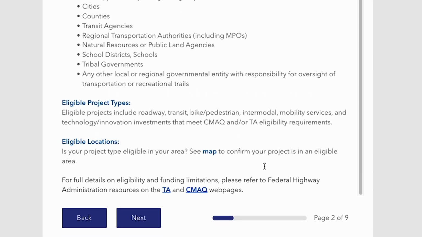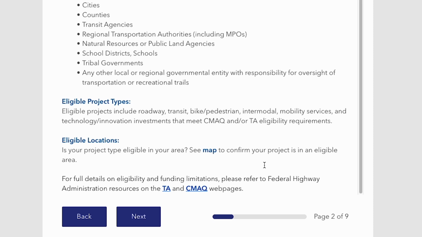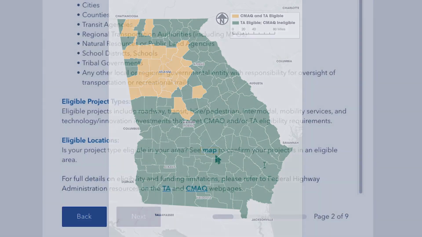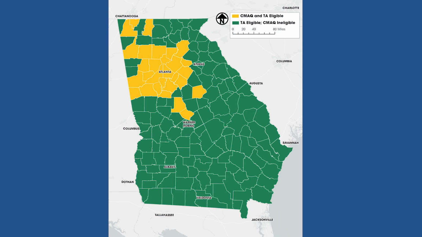Let's talk about projects. Eligible projects can include roadways, transit, bike and pedestrian facilities, intermodal connections, mobility services, and technology innovation investments. Be sure to check the CFP eligibility map to confirm your project area.